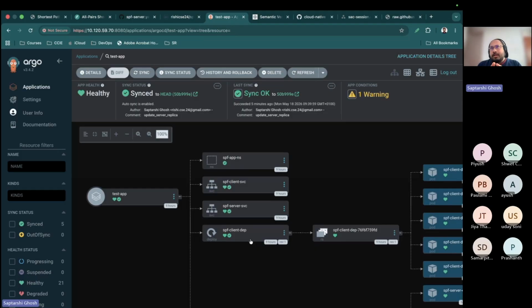The tool that does this bridging is called a reconciliation tool. This is a class of tools called reconciliation tools. There are three of them available in the market. One is called Config Sync, which is from Google. Another is Argo CD, which you just saw. And the other one is Flux CD. So Flux CD, Argo CD, and Config Sync are the three tools.